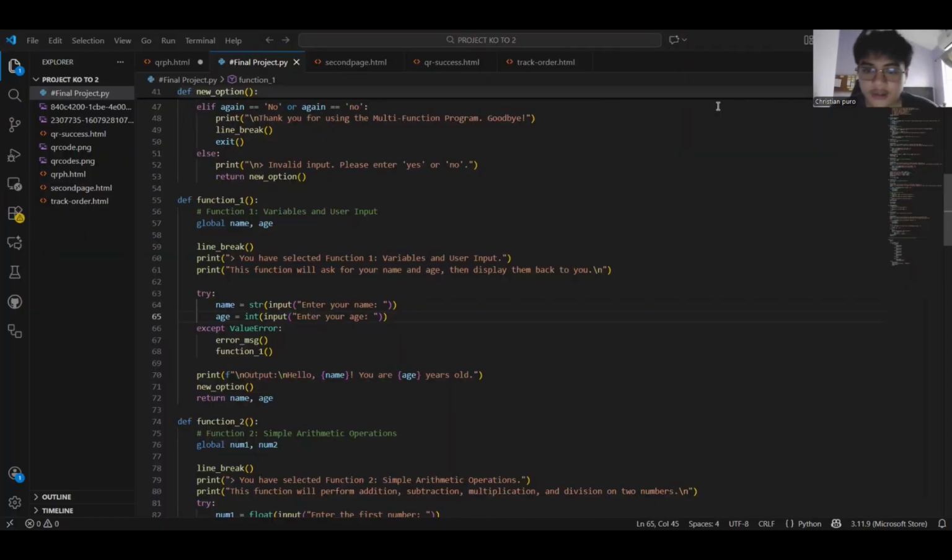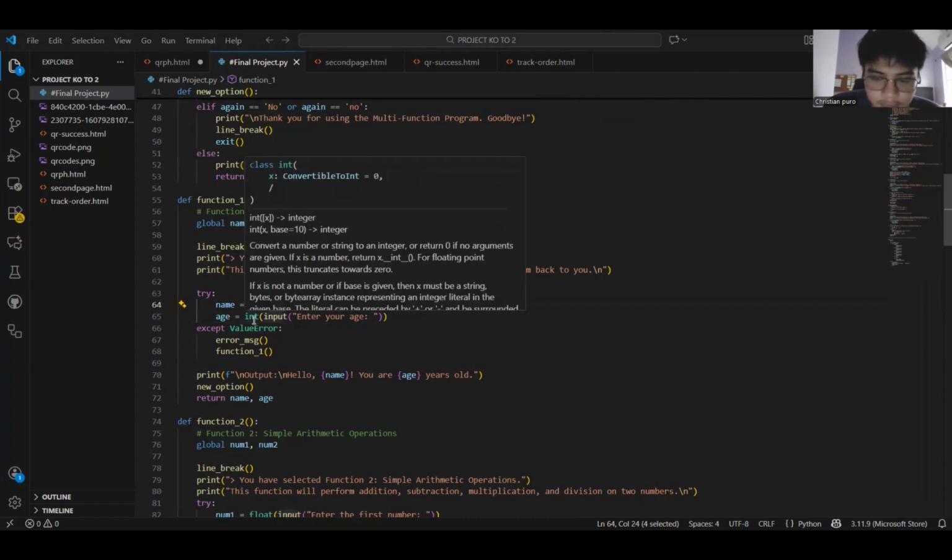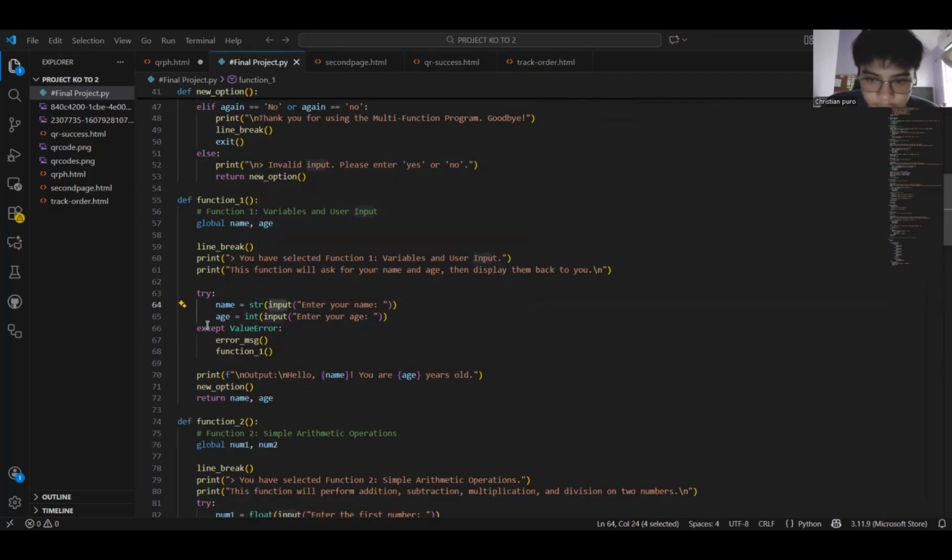For function 1, this part of the program is all about variables and user input. When the user selects function 1, the program tells them that it will ask for their name and age. After that, the program uses the input function to collect the name as a string and the age as an integer. It also has a try and except block, which means the program checks if the age is a valid number.